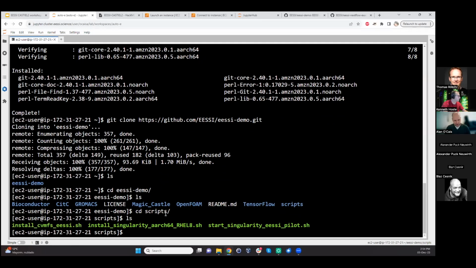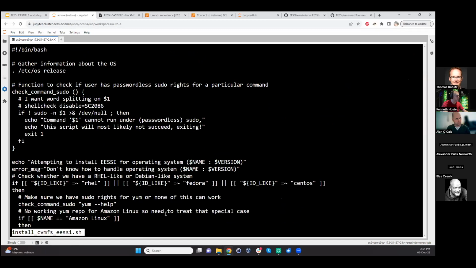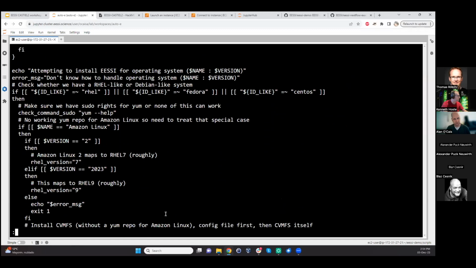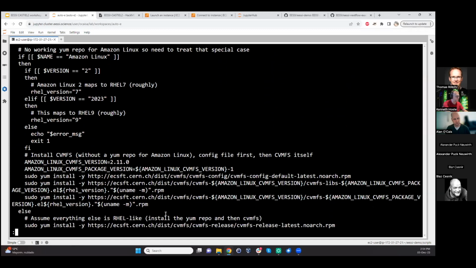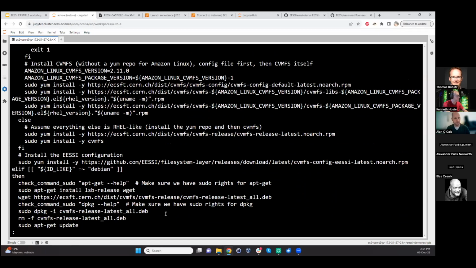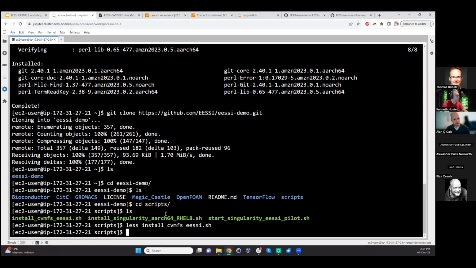We can look inside. So this script supports different operating systems, including AWS. So basically, it has a lot of logic in there to figure out which operating system you're using, and then it does various things based on that. So whether you're using RPMs, so like Red Hat based systems, or whether you're using Debian based systems, you can figure that out. So we can just run that script, and it will go away and install CVMFS for us.